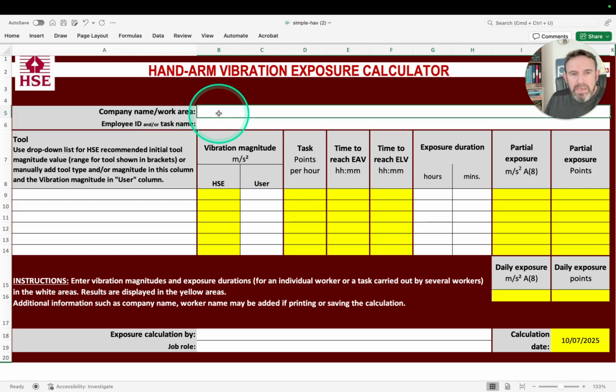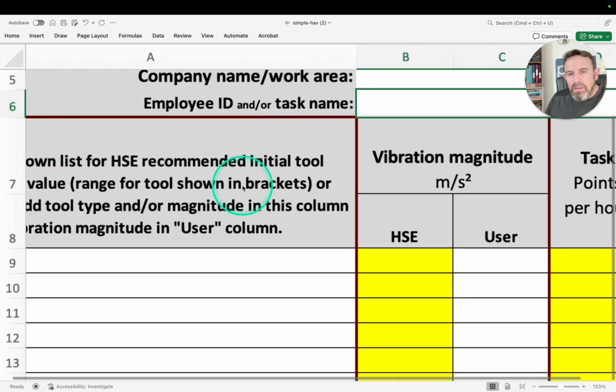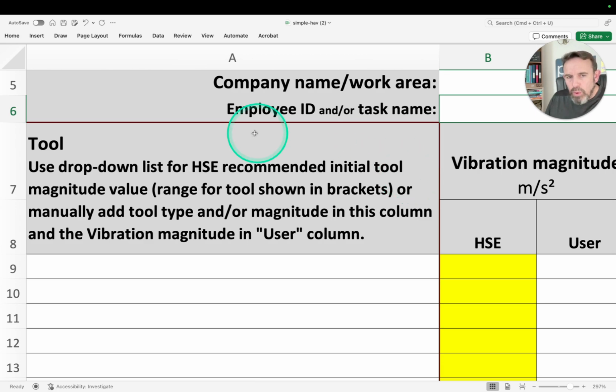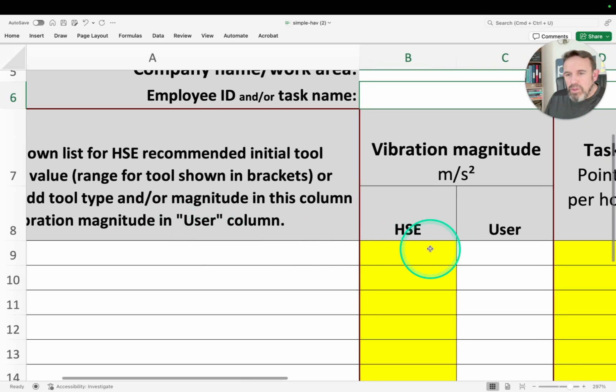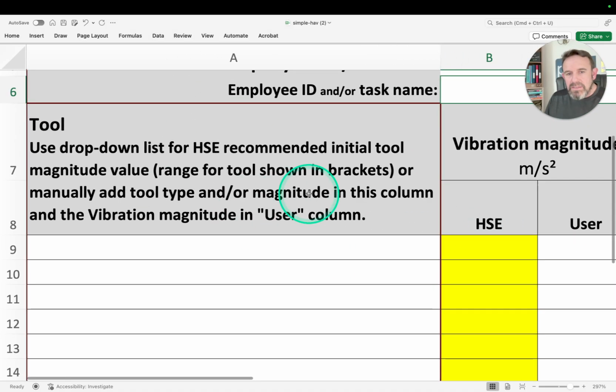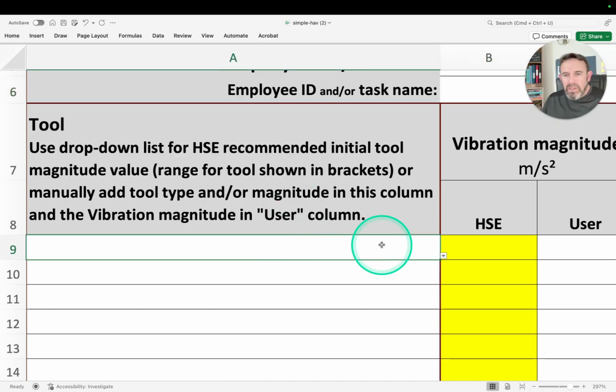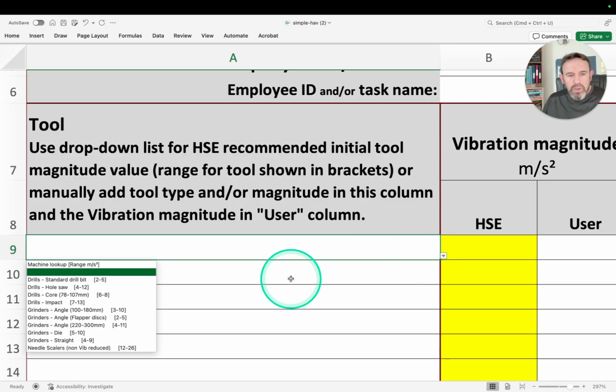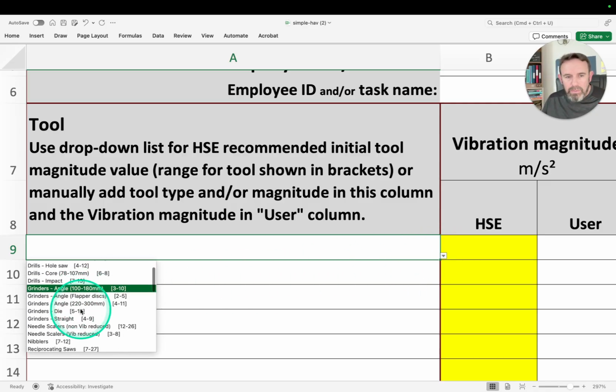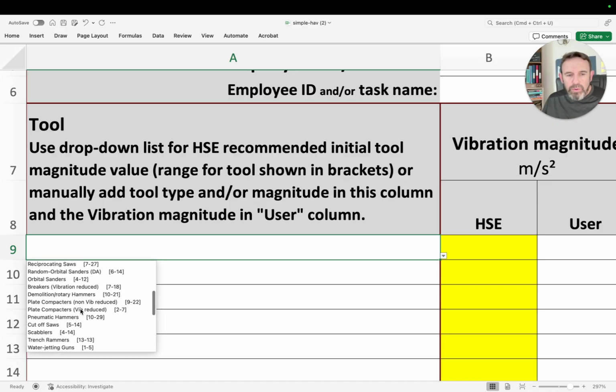You can put your company name in there, and your employer ID, and then for the tool, use the drop-down list for the HSE recommended initial tool magnitude value. There is a range. Or manually add the tool type and magnitude in this column and the vibration magnitude in the user column. So basically the HSE are going to give us a range. I can click into that, give me the drop-down. Here's the type of tools we're talking about, and the vibration magnitude. But it's important to know about that range.